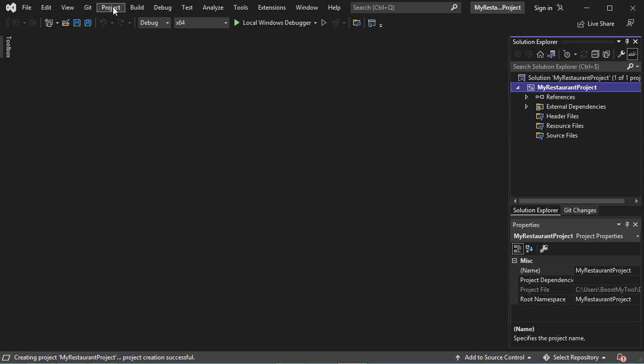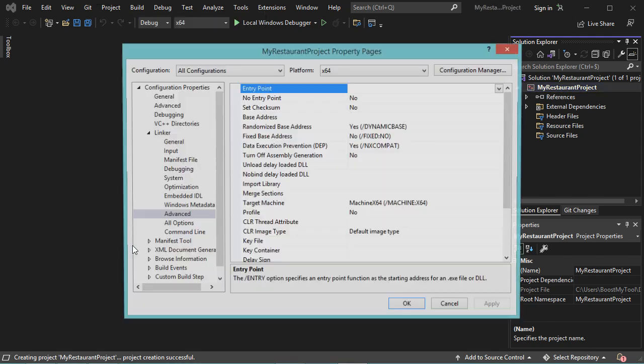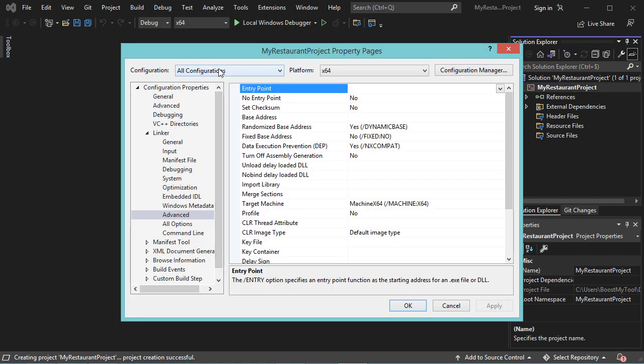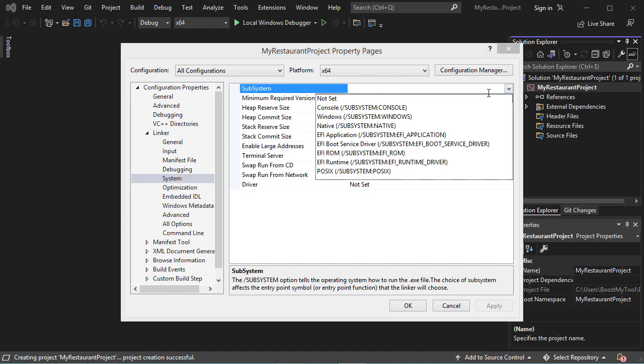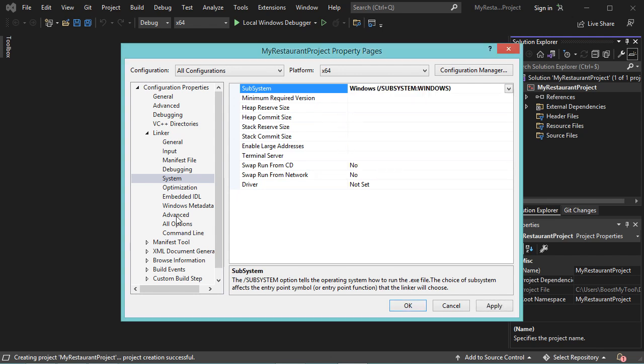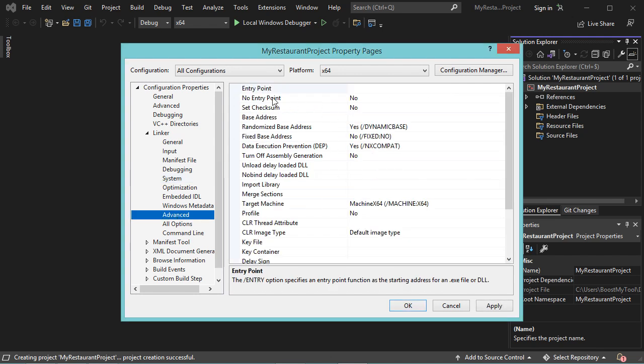So let's click on Project, then Properties. And here let's select All Configurations, and for the platform let's select x64. Now let's expand Linker, and let's select System. Then in the subsystem, let's select Windows. Then let's select Advanced. And in the entry point, let's write Main. Now let's click on OK.